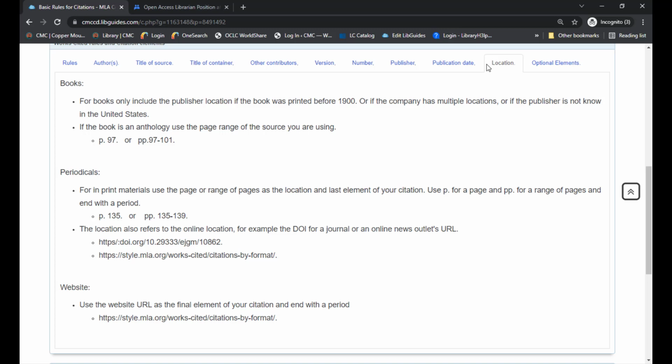The next element, the location, refers to where your source can be found. In the case of a book, this can be the publisher's location, but this is only used if a book was printed before 1900 or if the publisher is unknown in the United States. If a book is an anthology, a collection of writings, the location will be the page numbers of the source. If the source is from a scholarly journal or magazine, the location will be the page numbers. And if it is online, also the digital object identifier or the URL.